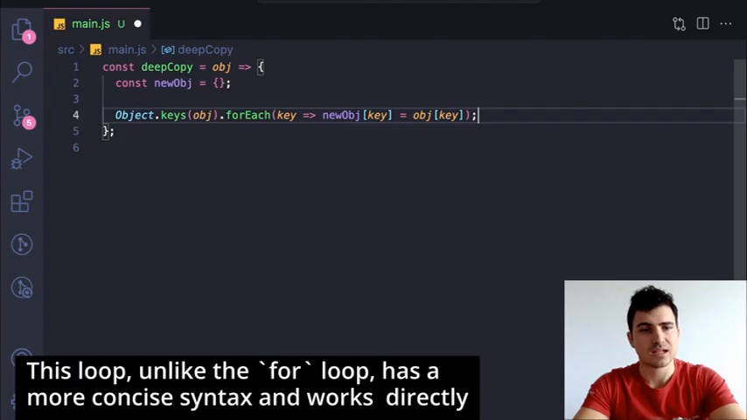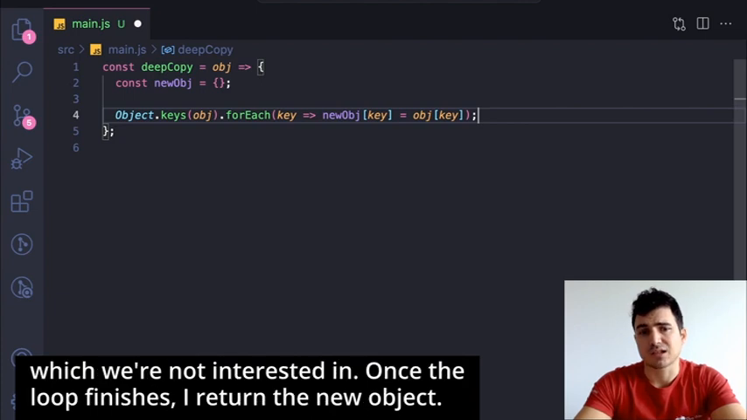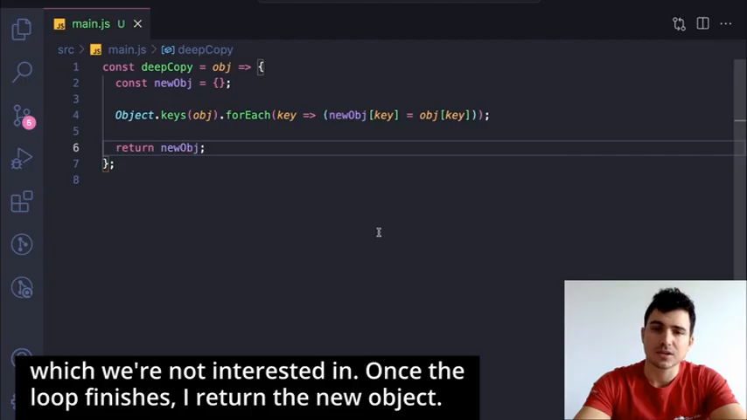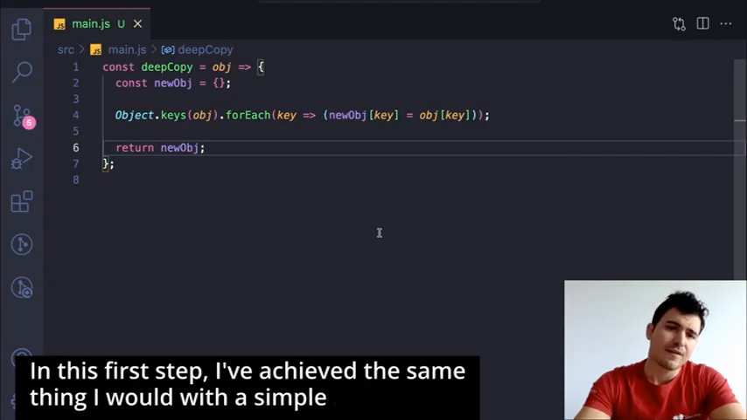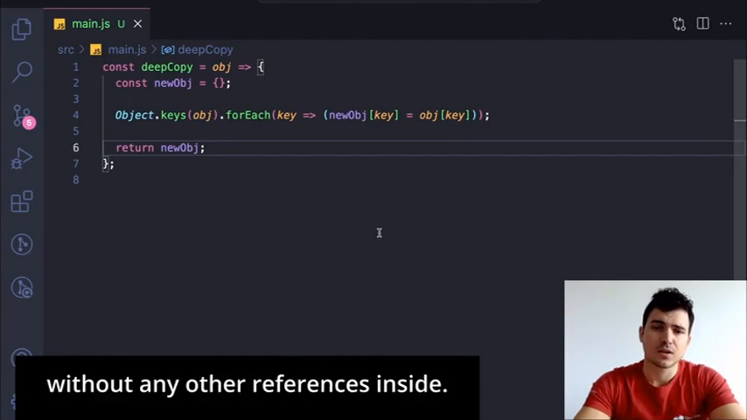object. This loop, unlike the for loop, has a more concise syntax and works directly on the object's own properties, skipping the prototype, which we are not interested in. Once the loop finishes, I return the new object. In this first step, I've achieved the same thing I would with a simple spread operator, being able to copy only an object without any other references inside.